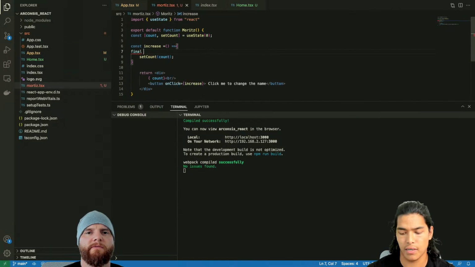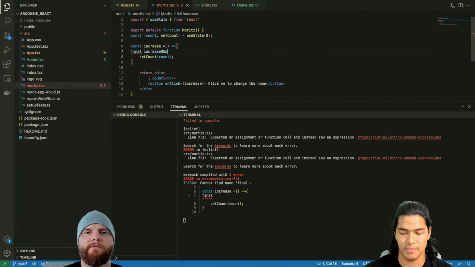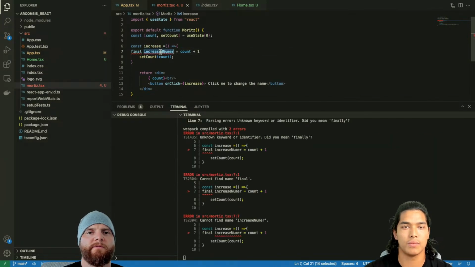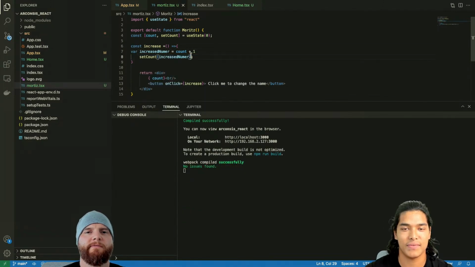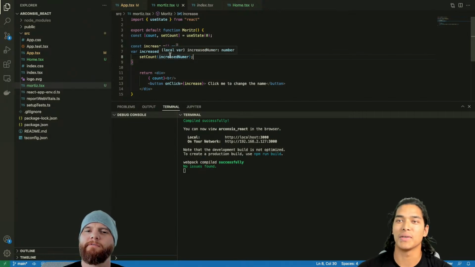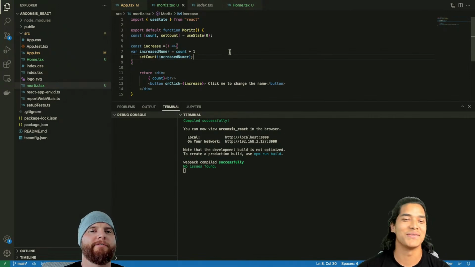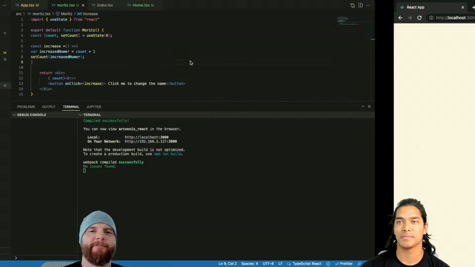Yeah, let's do it. Final. Increase number is equal to count plus 1. And increase number. Wow. Let's do it. I was just using final. Do you know why? No. Because I use final in Flutter. Wow. So you can just do this. So you're already infected. Yep.